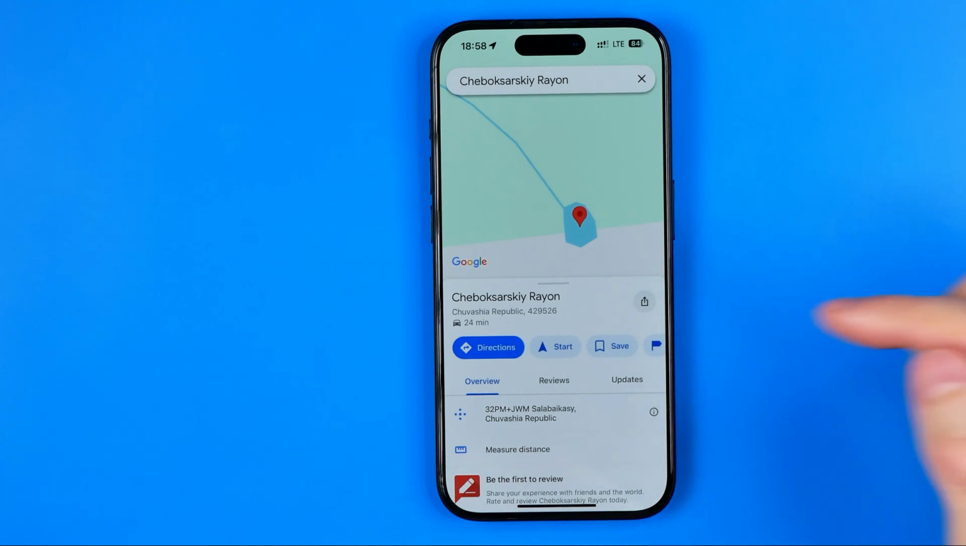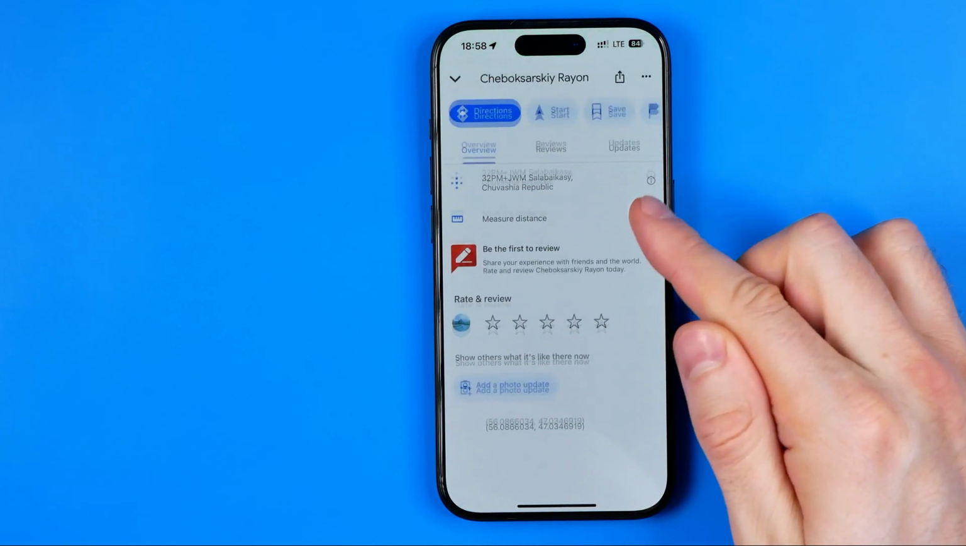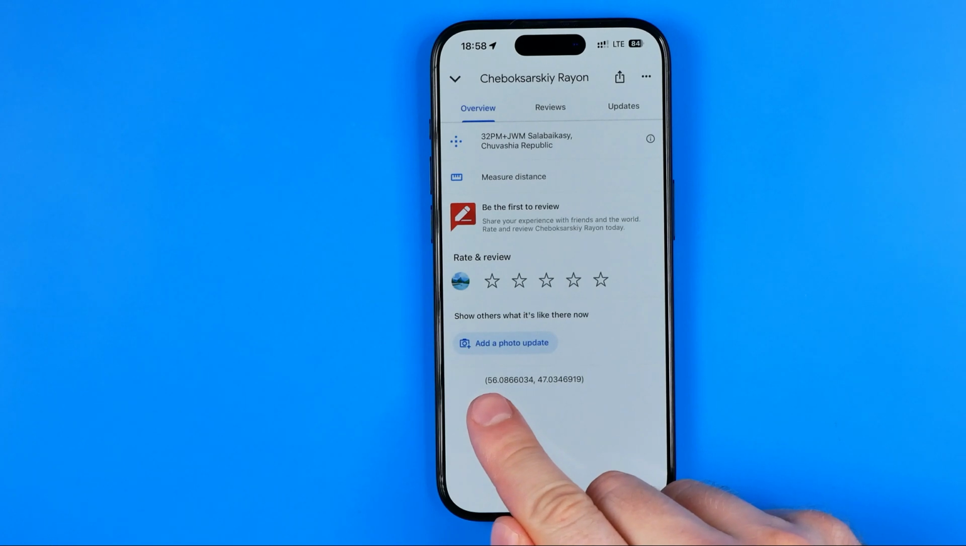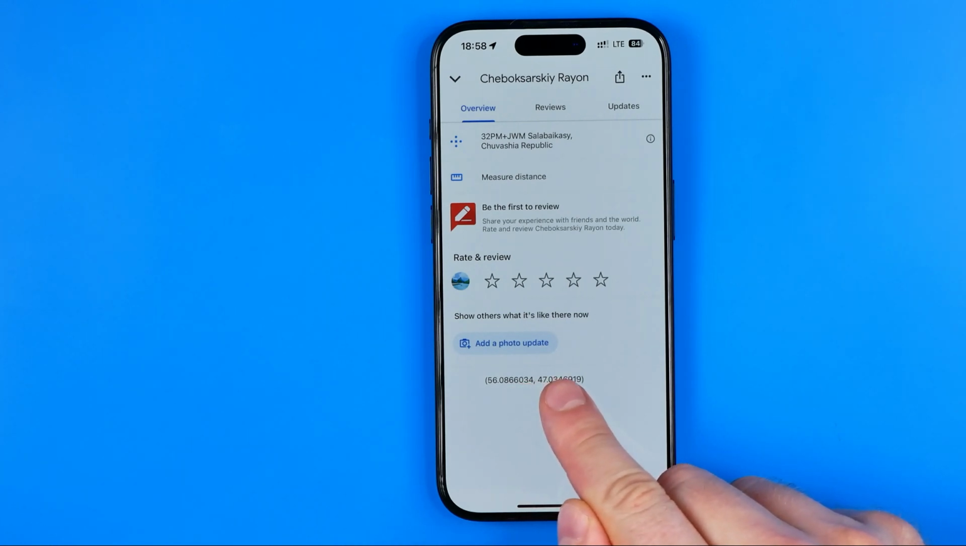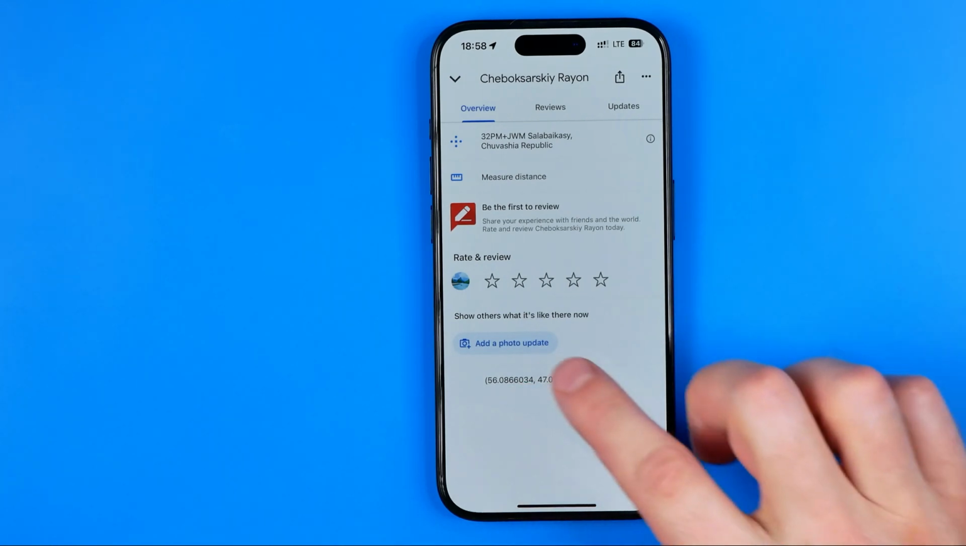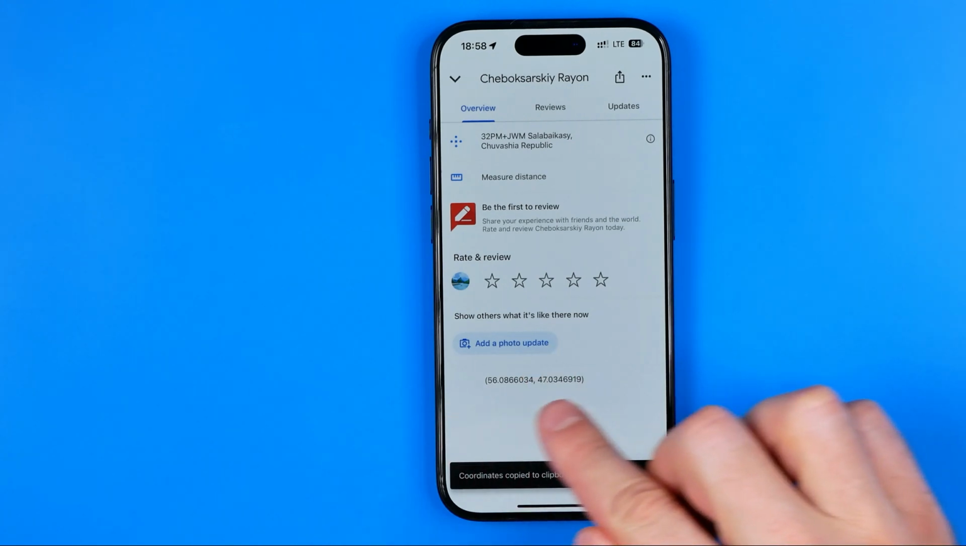And once it is done, just scroll down to the very bottom until you find longitude and latitude here. Now, guys, we can copy this data.